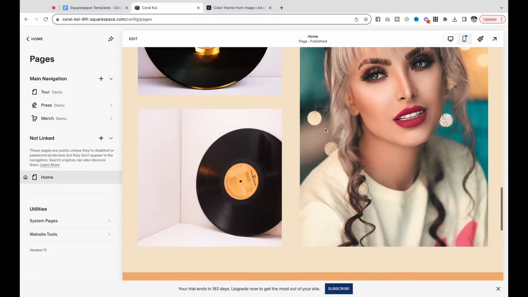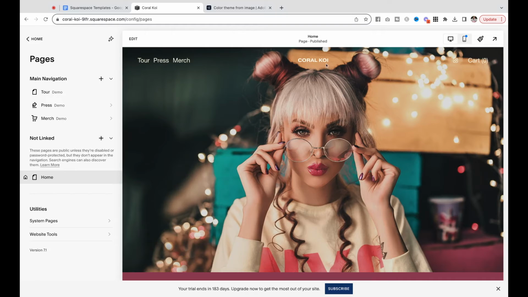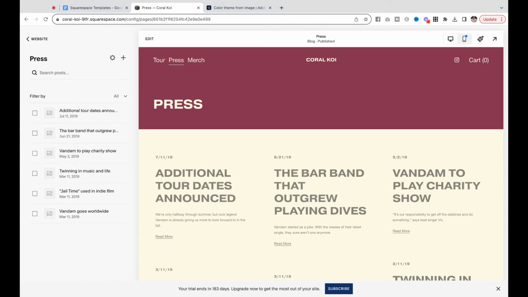Now I'm going to exit, and I will show you how to add the press quotes and your social links. And I do want to make the logo text a little bit bigger in a minute too. So let's go to press. You can see up here press demo. If I click into that, it will activate the page.